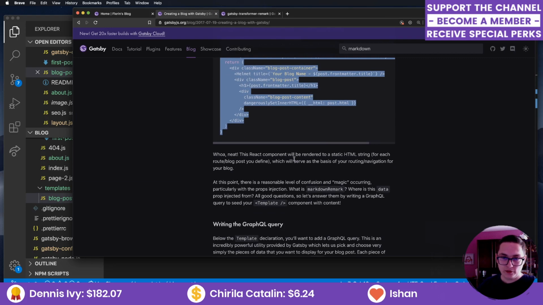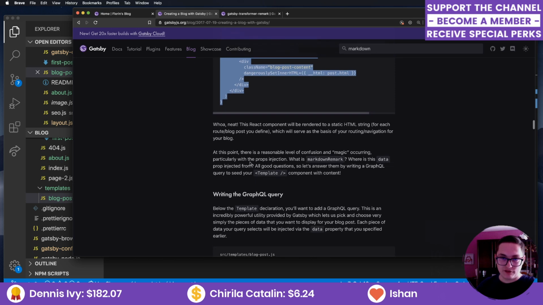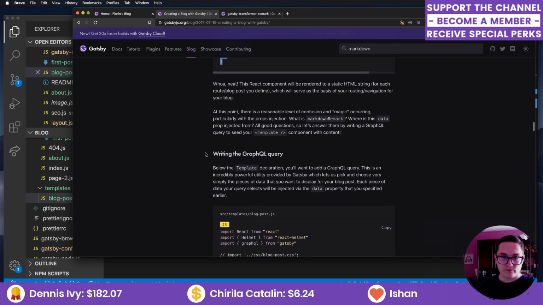Neat. This React component will be rendered as a static HTML string for each route blog post you define, which will serve as a basis of your routing navigation for your blog. At this point, there is a reasonable level of confusion and magic. Yeah, kinda, right? Hello, Mishra. Can we use Gatsby for website with dynamic content? Yes, this is what we're doing now. Our markdown file is dynamic content.